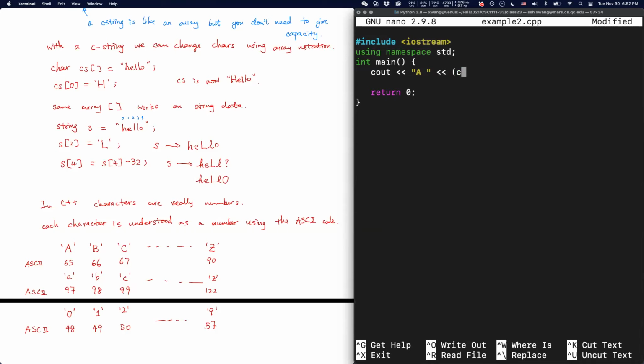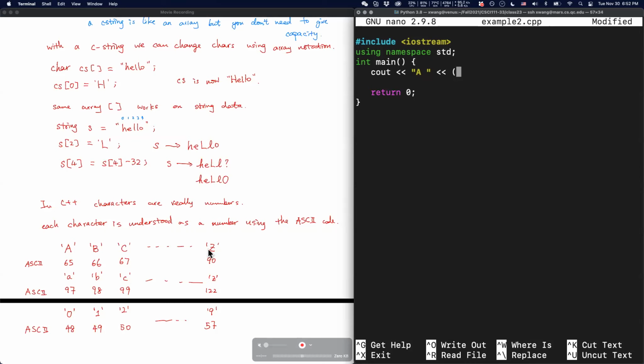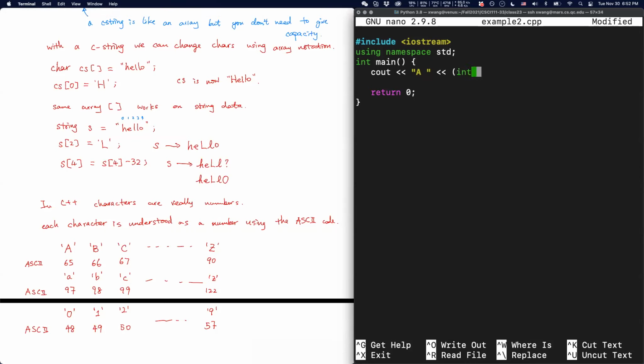Oh wait, you want to print the ASCII value for the character. So you want to print the number out of your character, A, capital A. So what this does, it will print out the value for the character. So you just cast this character to a number.